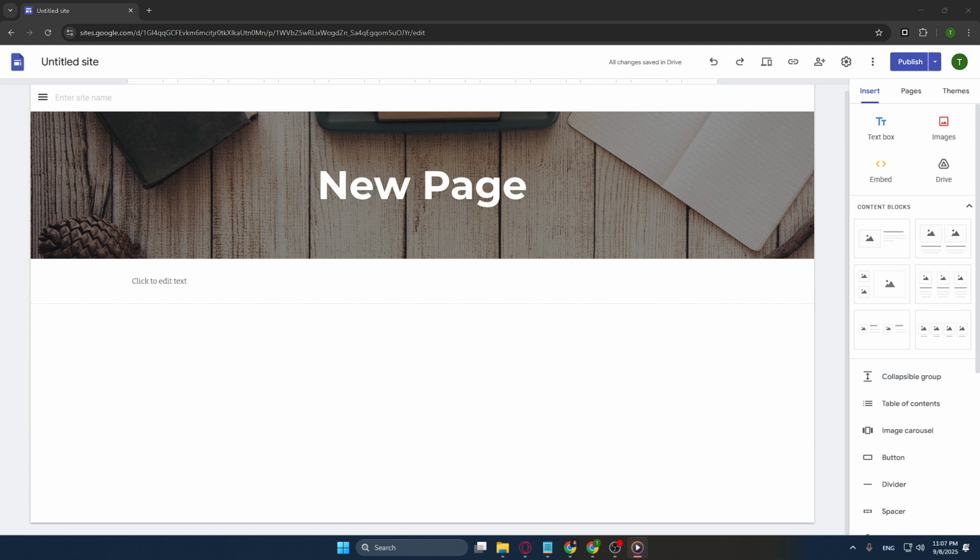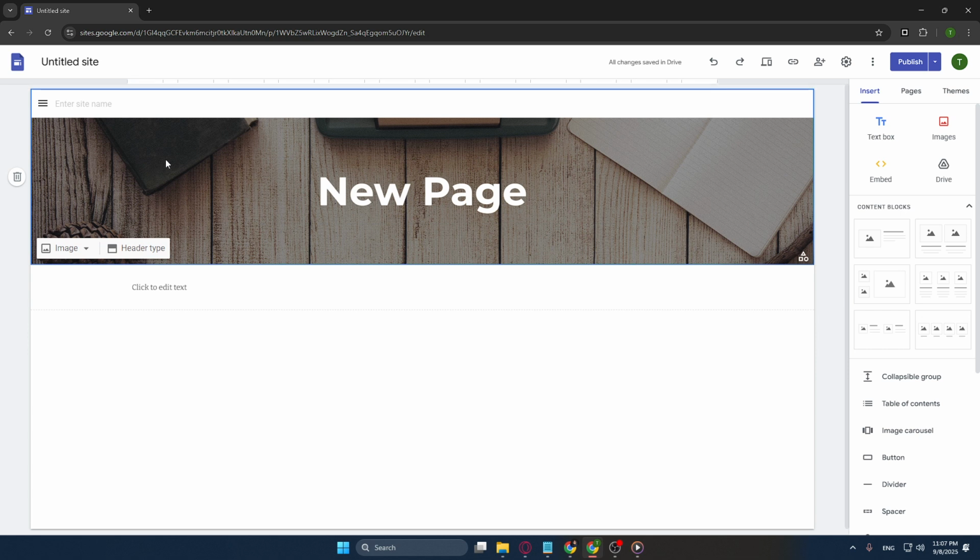You might be wondering why customize a page header. Well, headers are not just decorative, they are crucial in setting the tone and theme of your site. A well-designed header can communicate professionalism, creativity, or whatever vibe you're aiming for.